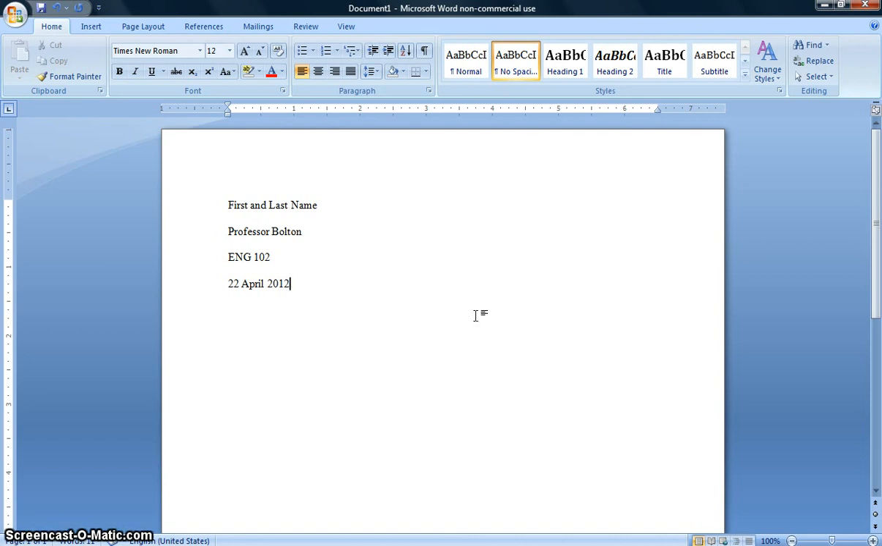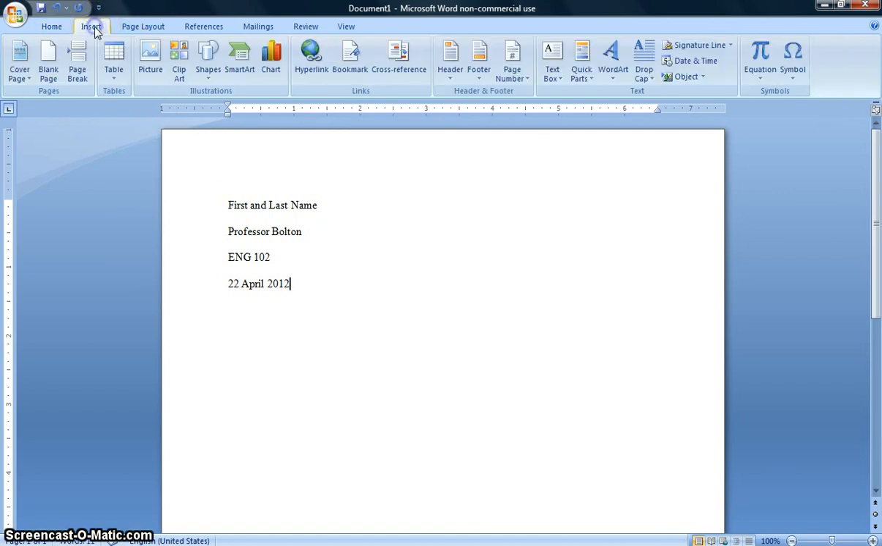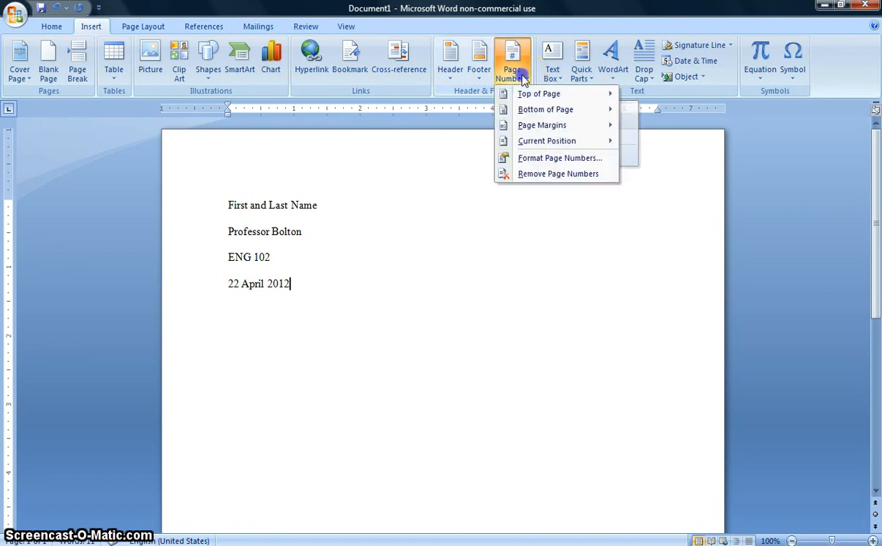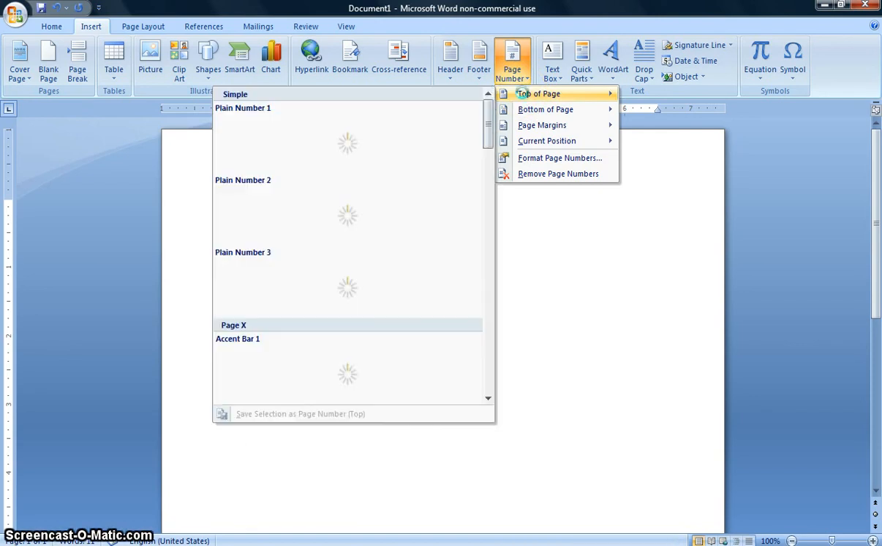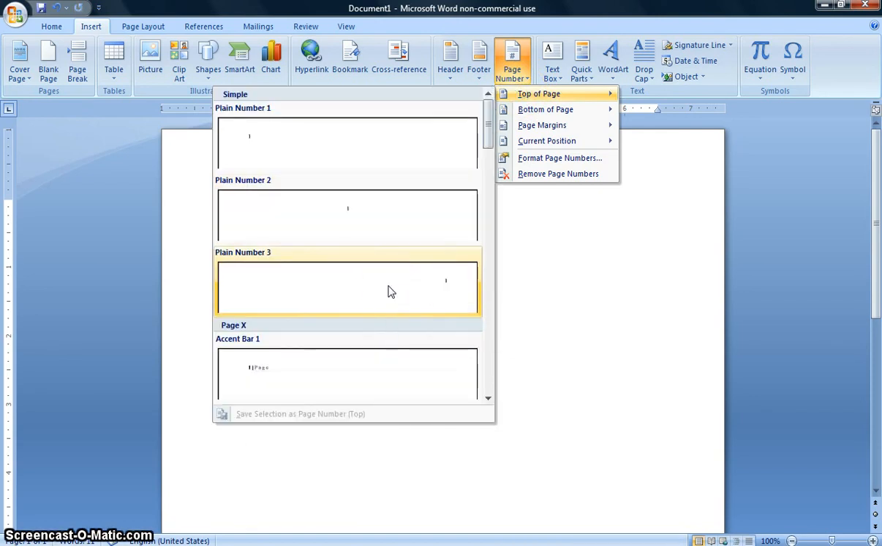Then the next thing I'm going to do is add page numbers, because you will want to include page numbers. So I'm going to go up here to the Insert tab, and I'm going to go over here and select page number. Right? Now we are still using MLA format, so I'm going to select top of page, and then plain number 3, okay? Don't use anything else. You don't need the accent bars or anything cool looking like that. MLA format should have plain number 3 because you want your numbers on the right-hand side of the page, like this.